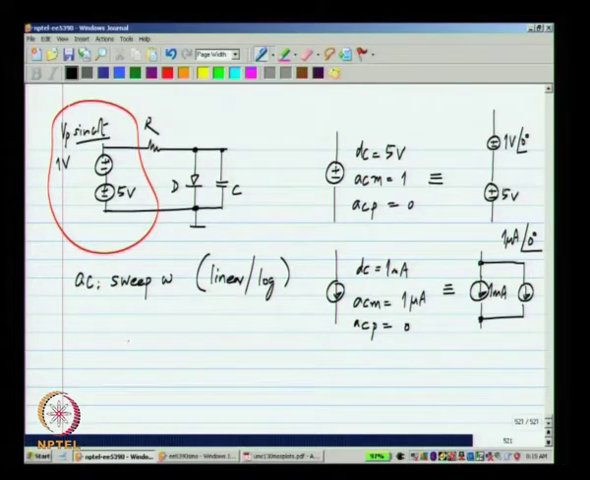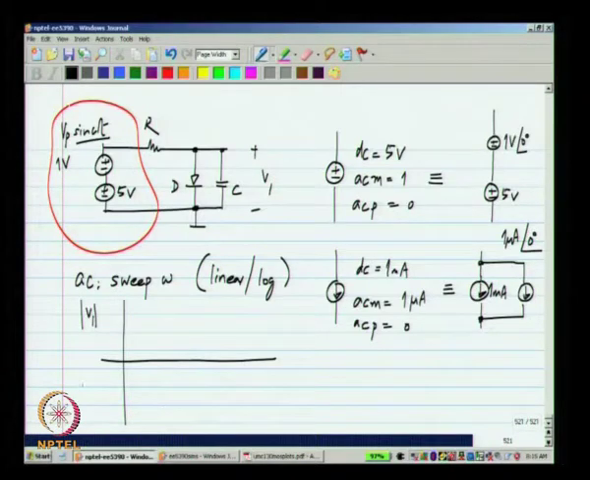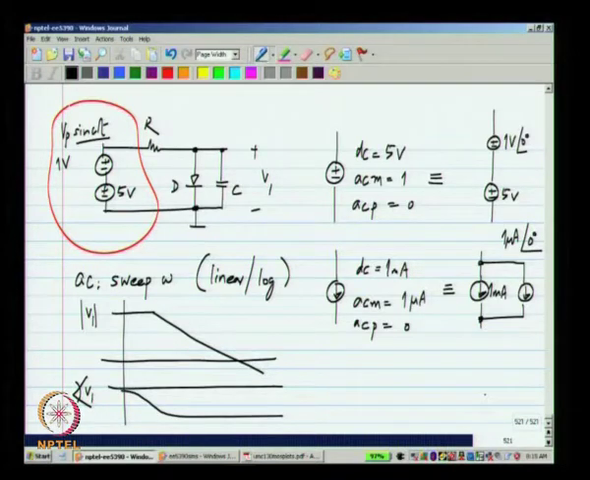So, what you get out of this analysis is the magnitude of the voltage. Let us say across the capacitor you have V1, you can plot the magnitude of V1 and the phase of V1. So, it could look like that, and then the phase could look like that. A very useful analysis. You have already seen how often we do small signal incremental analysis of our circuits, and that is done using AC analysis on the simulator.